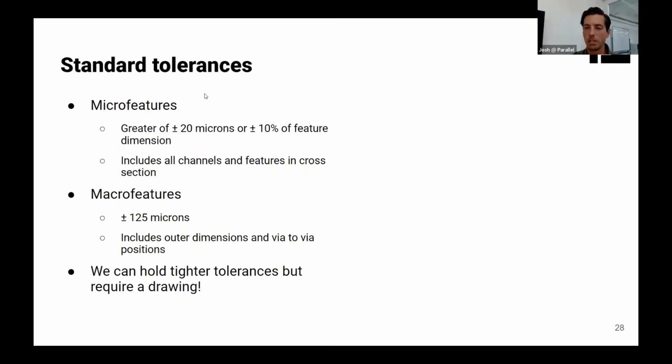The standard tolerances in our transition molding technique are typically the greater of either plus or minus 20 microns or 10% of a feature dimension for microfeatures. So that's like all your channels, all your features when you're looking at them in cross section. And then on the more macro side, typical machining tolerances apply. So plus or minus 125 microns, plus or minus 5 thou, same thing. And that includes the outer dimensions of your device and any like via to via positions.